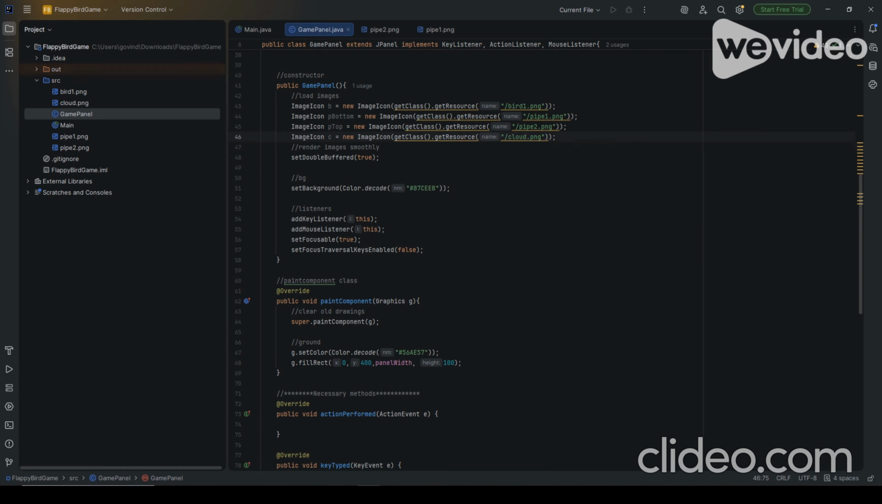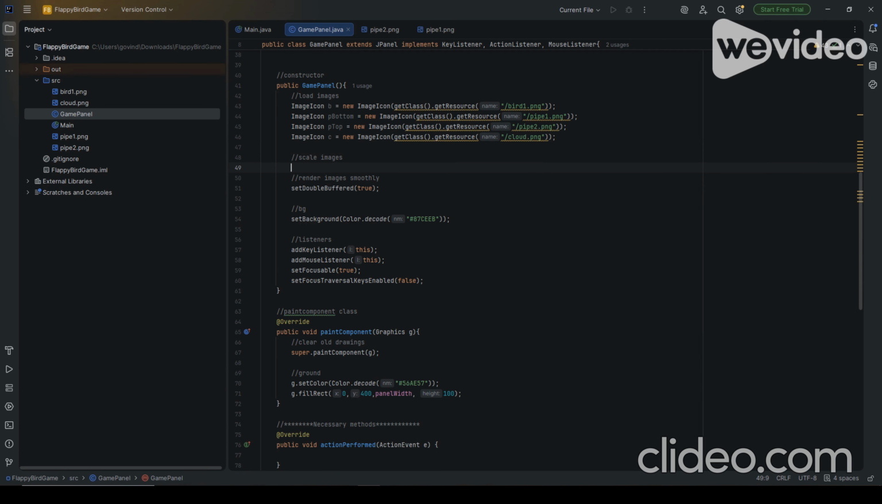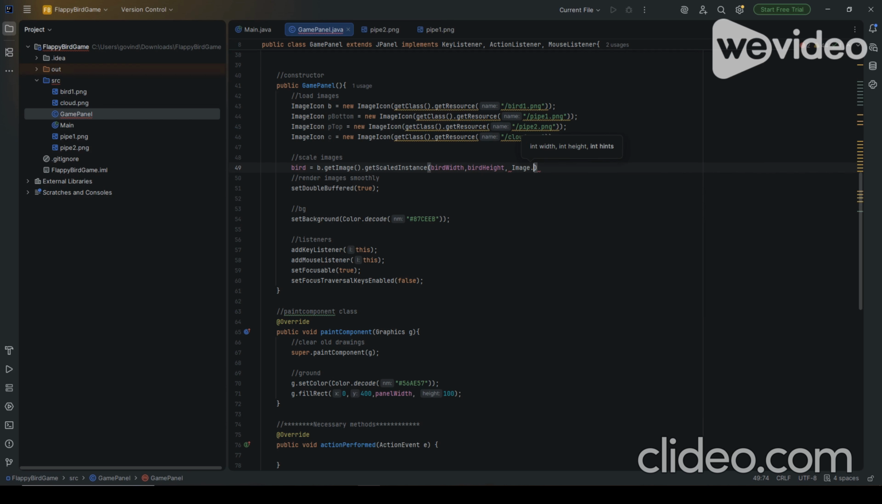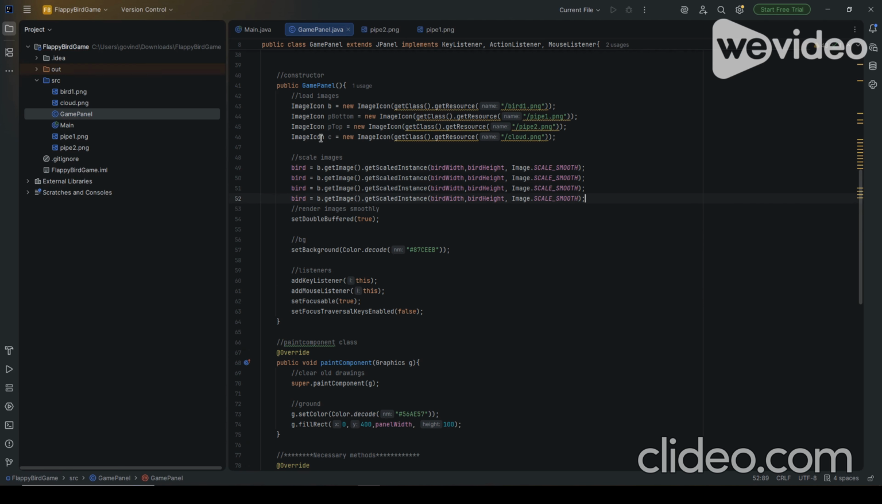I'm going to do this right below here. Scale images. Okay, let's write bird is equal to b.getImage. So this will grab the image, and then getScaledInstance, and then we put the dimensions that we want. Okay, and then we write this at the end, Image.SCALE_SMOOTH. This will make sure that our picture is not blurry when we scale it. Okay, I'm going to do this for the others as well.